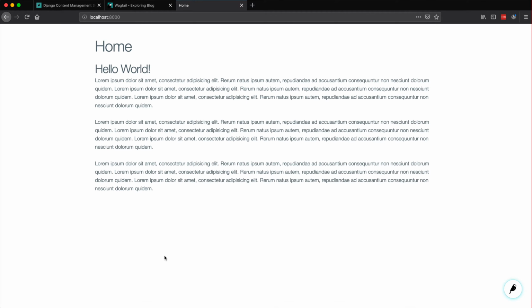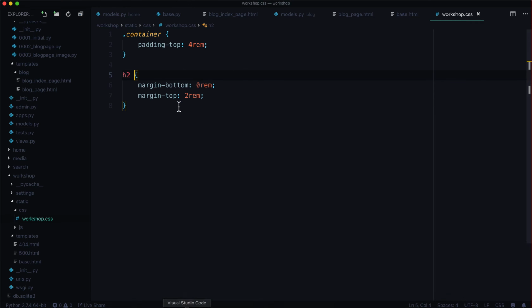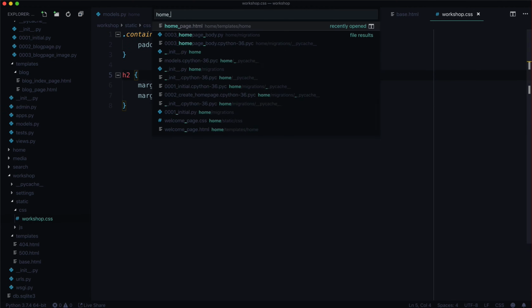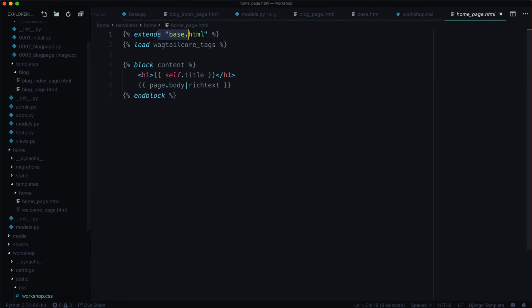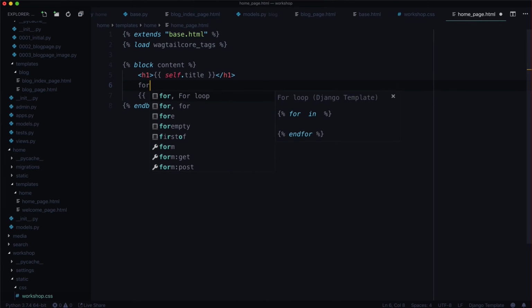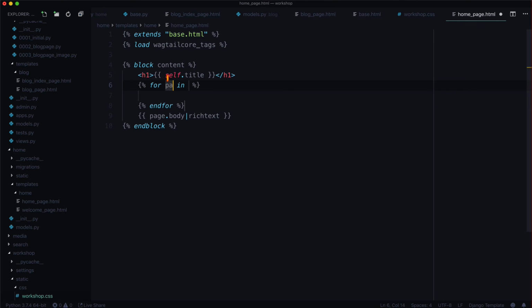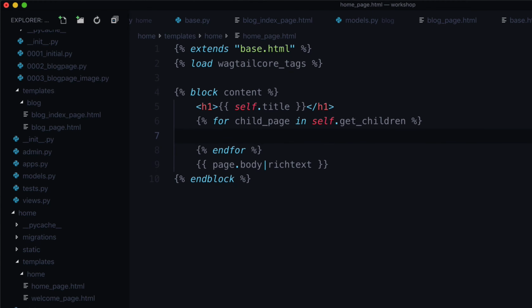We have a home page, and we want to actually link to our blog. We don't have a navigation. We're not going to go through adding a navigation in this workshop, but in our home page, let's open up home_page. We can sort of cheat a little bit, and we can loop through our child pages. So we have a for loop, for child page, we can't call it page, that's a reserved name, in self.getChildren. And we're simply going to loop through the child pages.